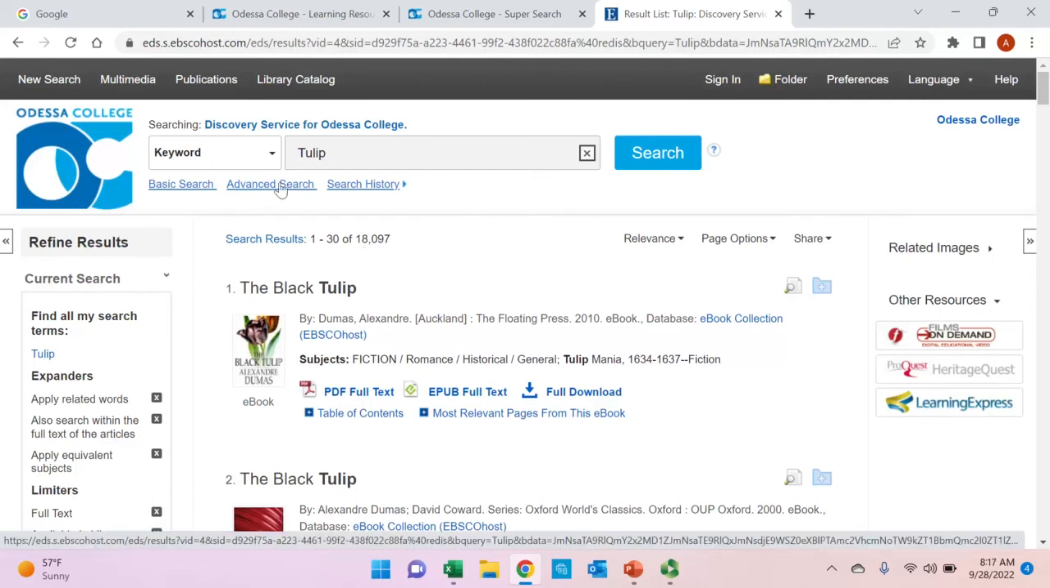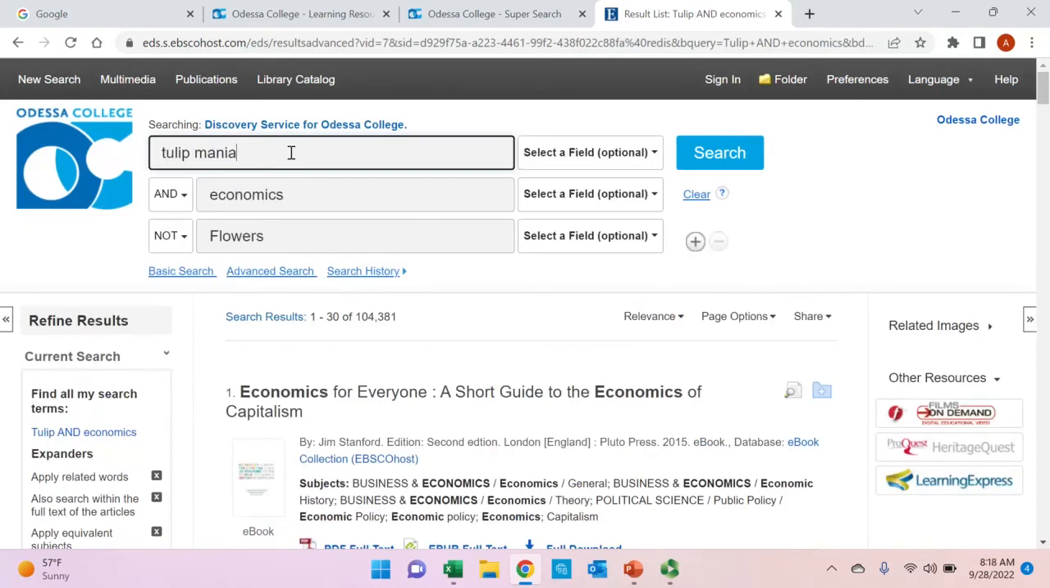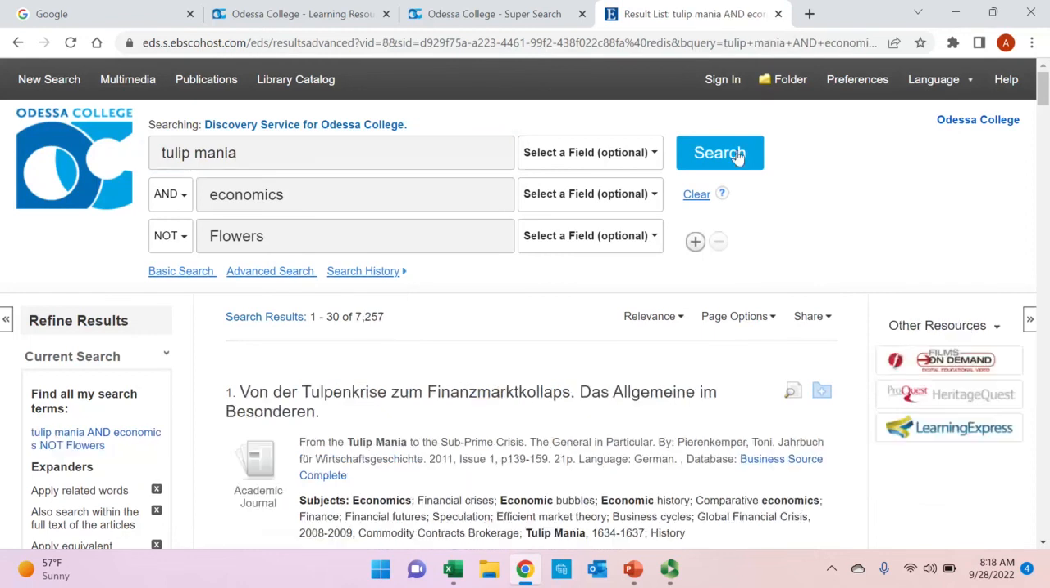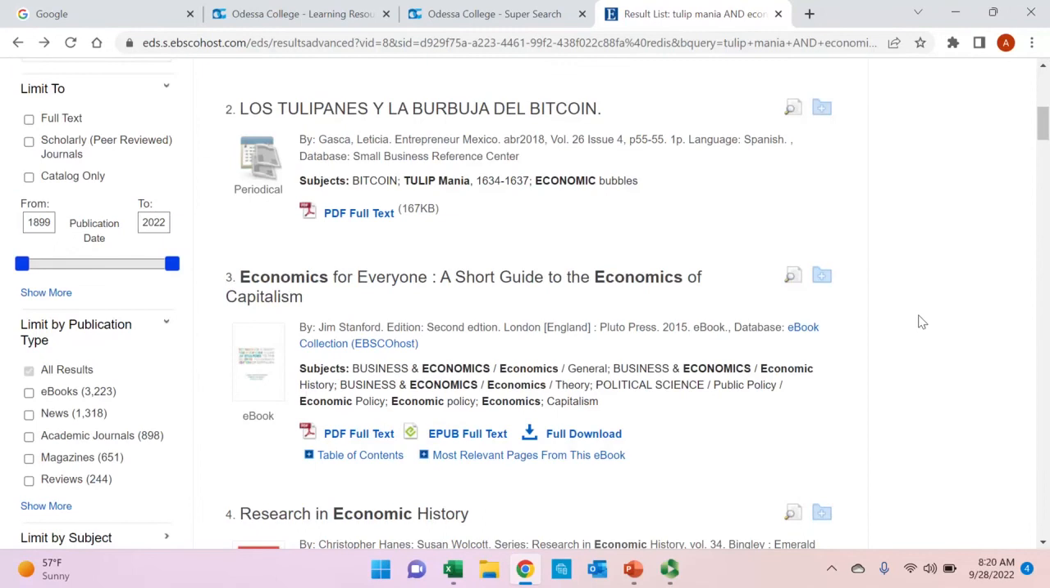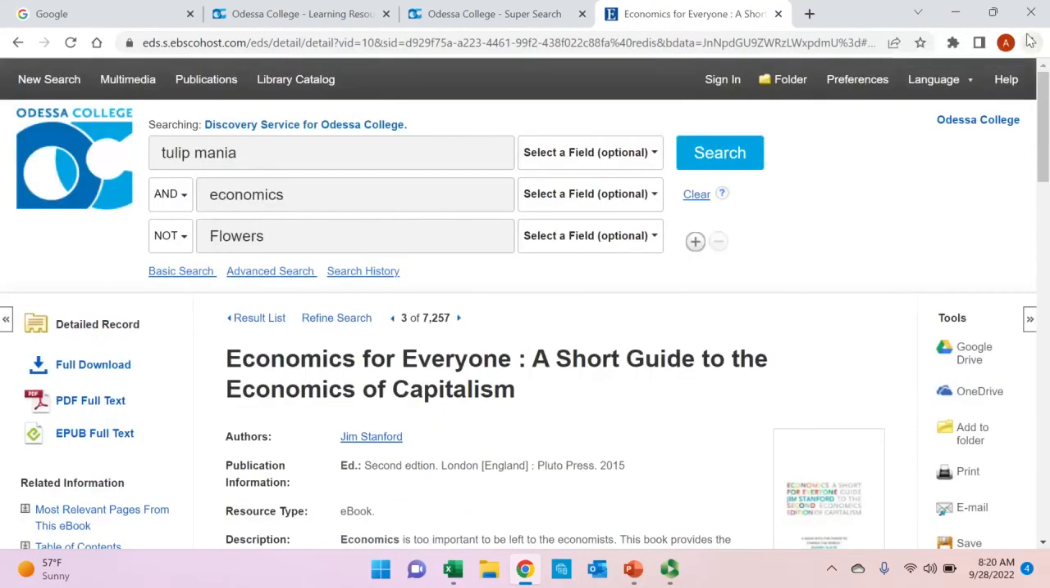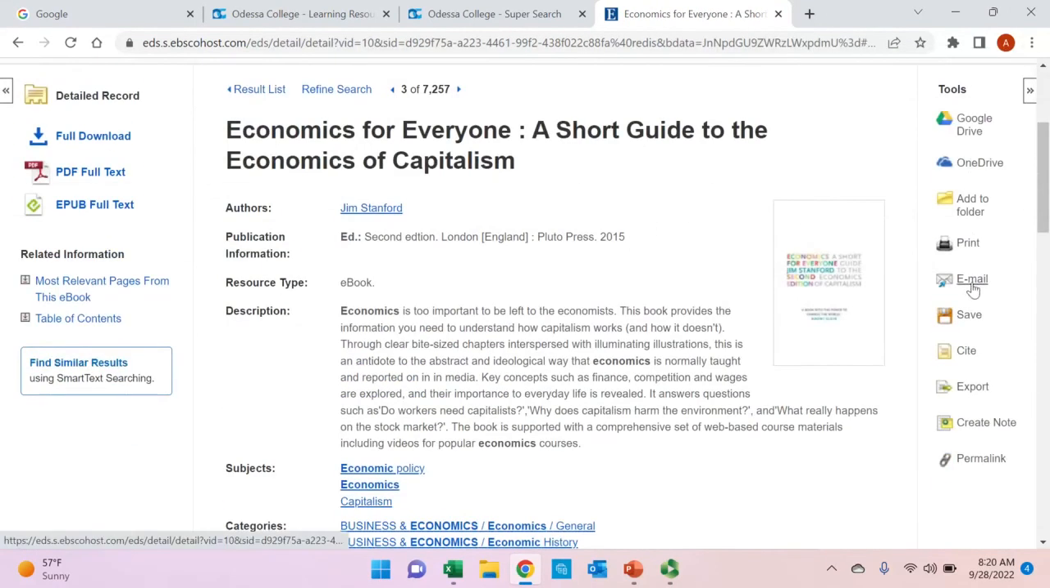You can also use the advanced search function to eliminate unwanted search results. Let's say you are interested in researching the economic crisis caused by Dutch tulip mania. Changing the search parameters to include economics and exclude flowers leaves us with only 7,000 results. So as you scroll through to find a source that you want to look at, simply click on it. Here, you will be able to email the document to yourself, save or export the document.